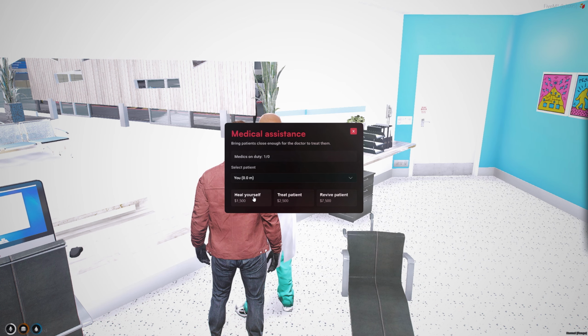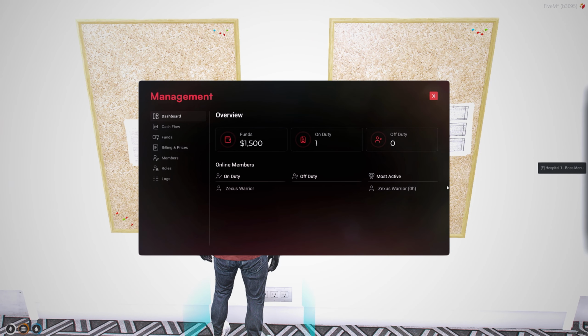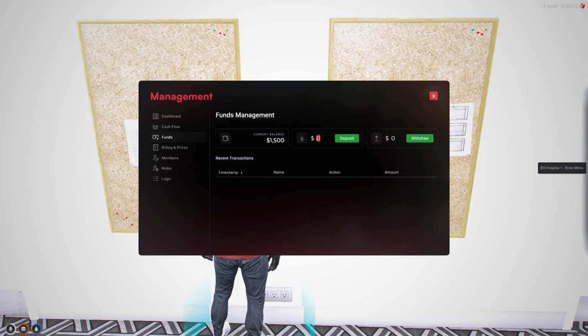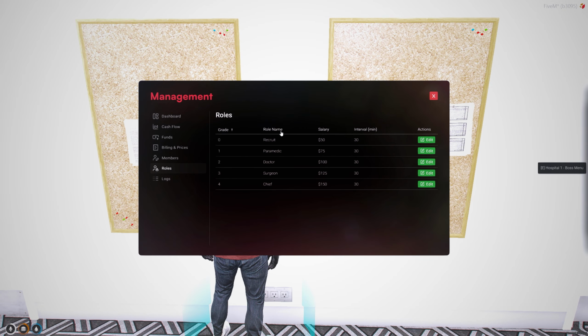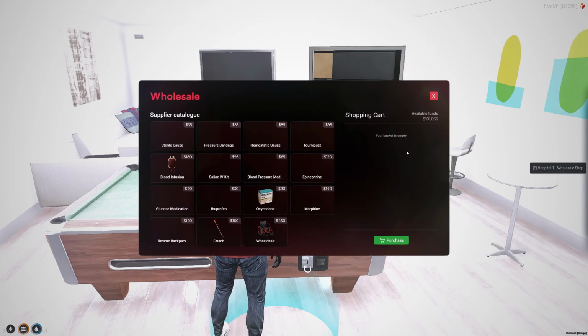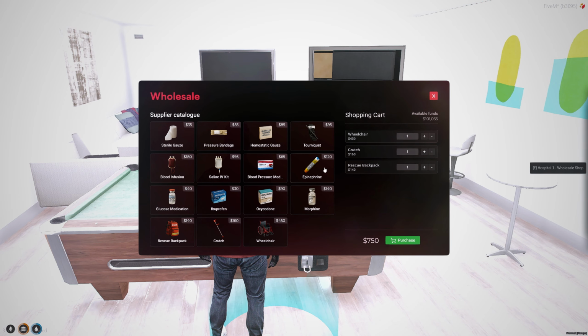So let's heal ourselves. This is the boss menu. In the dashboard, you will find all basic details. You can see the total fund of EMS here. This is the section for funds, where you can add your funds. With this option, it will show the list of all the doctors. These are the EMS ranks, and the final option is for logs. This is the armory of EMS, as you can see. Let's purchase some items.